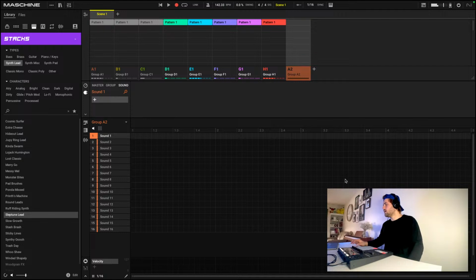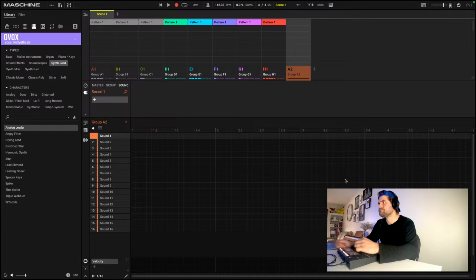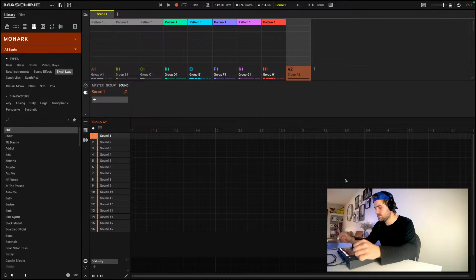There we go. Honestly, I'm loving the exhale layer, so why not keep it going? We could add another exhale layer here. Or maybe not exhale. Why don't we do something more fun? Let's do something a little more fun. Let's do like a Monarch preset. One of those really annoying leads.